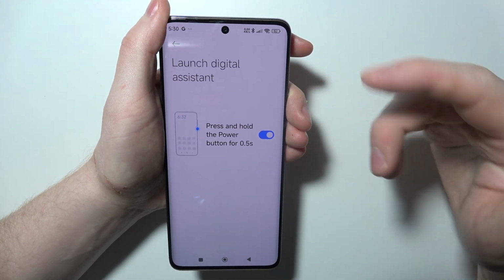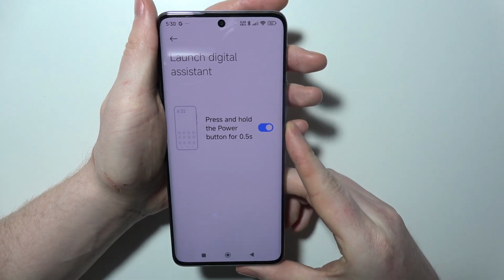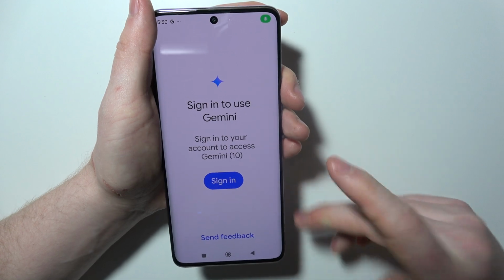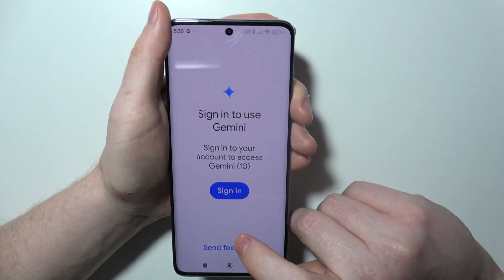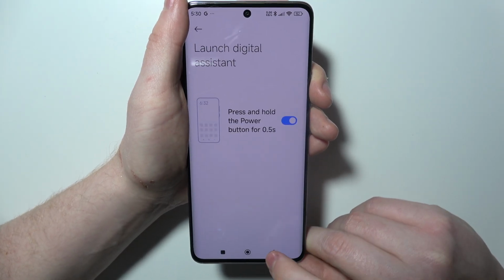First one being launch digital assistant by holding the power button on your device like this, which will open either Gemini or Google Assistant depending on which one you have active.